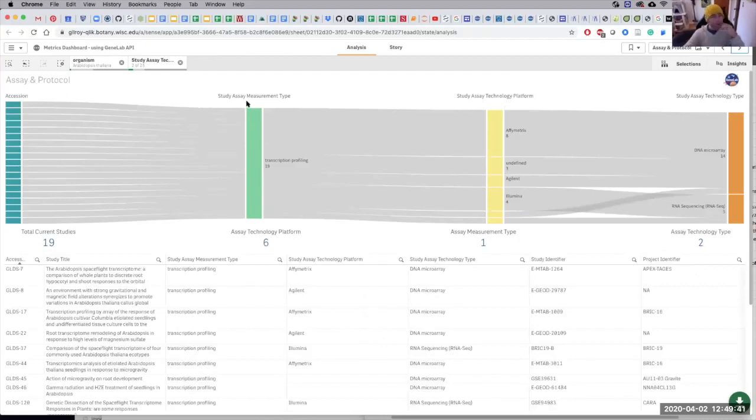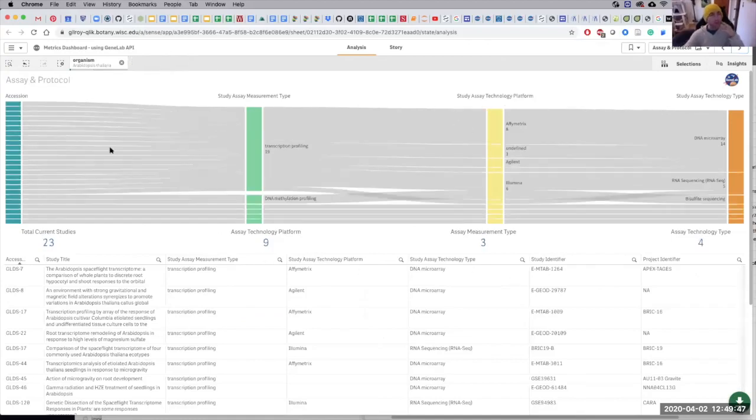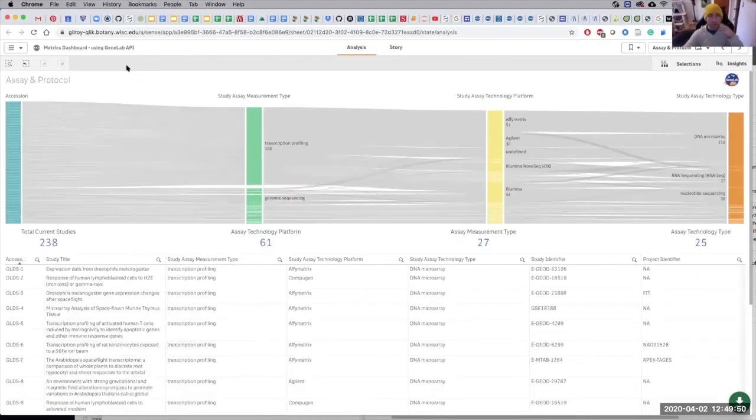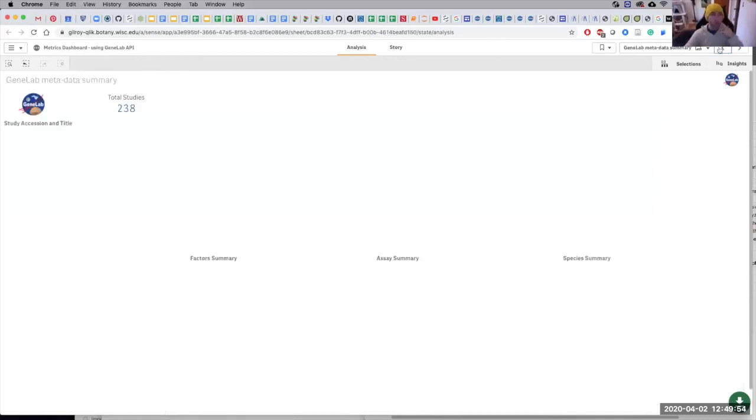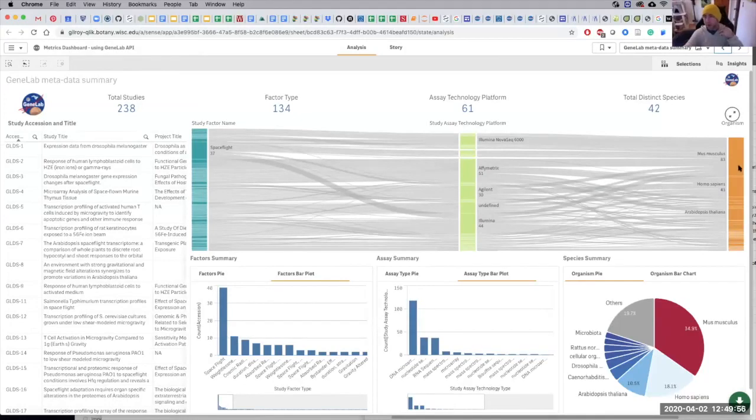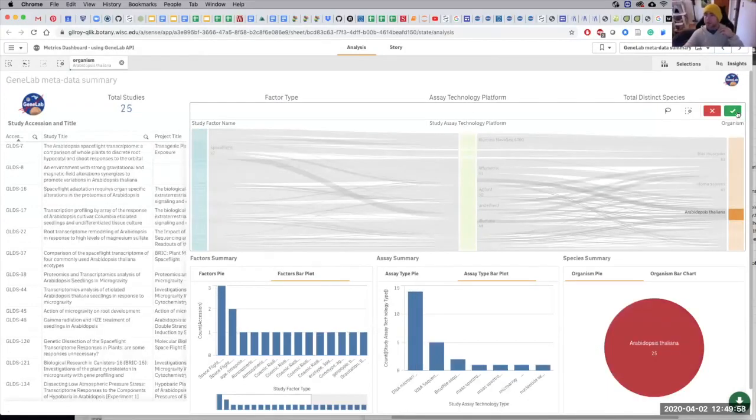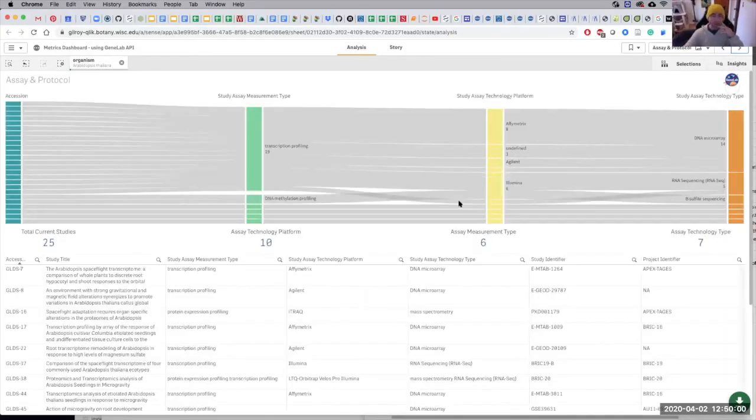Assays and protocols. Okay, so transcriptional profiling. Things I selected were transcriptional profiling. I'm just gonna click off that. So I've removed those filters that I tried previously. Okay, cool. Trying to put the Arabidopsis one back on. So I've changed my mind again. Arabidopsis, sure. Go back. So I'm just playing with the data here, trying to make a decision as to what study we're going to look at next.